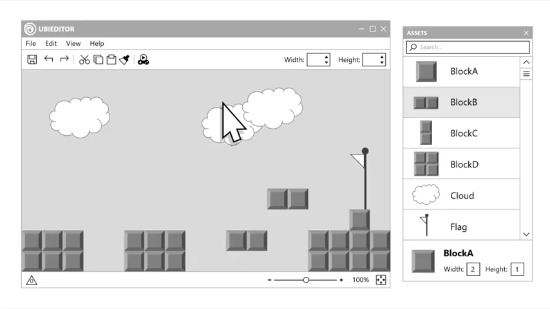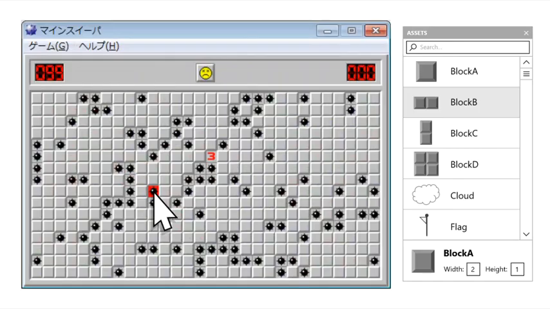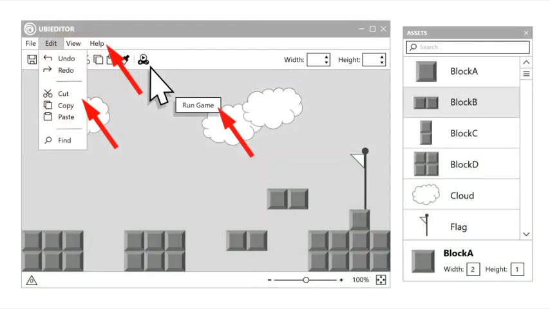The worst way for the users to learn the icons is for them to click on each one and see what happens, especially if the result is not what they expected. This would make the tool feel more like a bad version of Minesweeper. But instead, if we stop using icons with no text, tooltips, or documentation, and instead provide a way for the user to learn and recall what each icon is for, here we have menus with icons plus text, tooltips for the icons without text, and access to the documentation. This way users can constantly learn and recall what each of the icons are for.